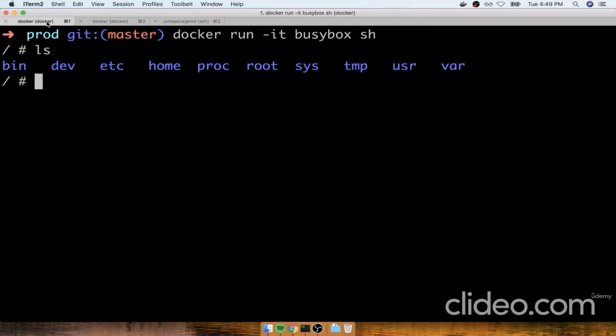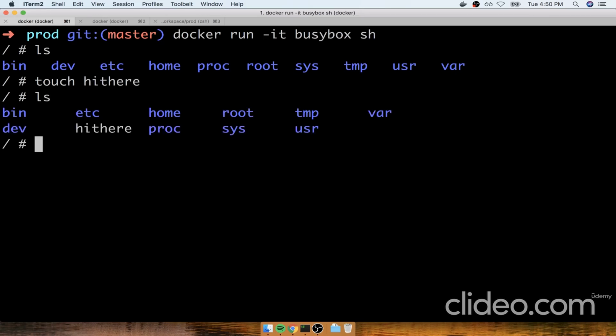Now I'm going to go to the first terminal window, and inside of here, I'm going to create a new file with touch hi there, like so. That's going to create a new file called hi there. There it is right there. I can run ls, and I'll see the file appear right away. Now here's the fun part.